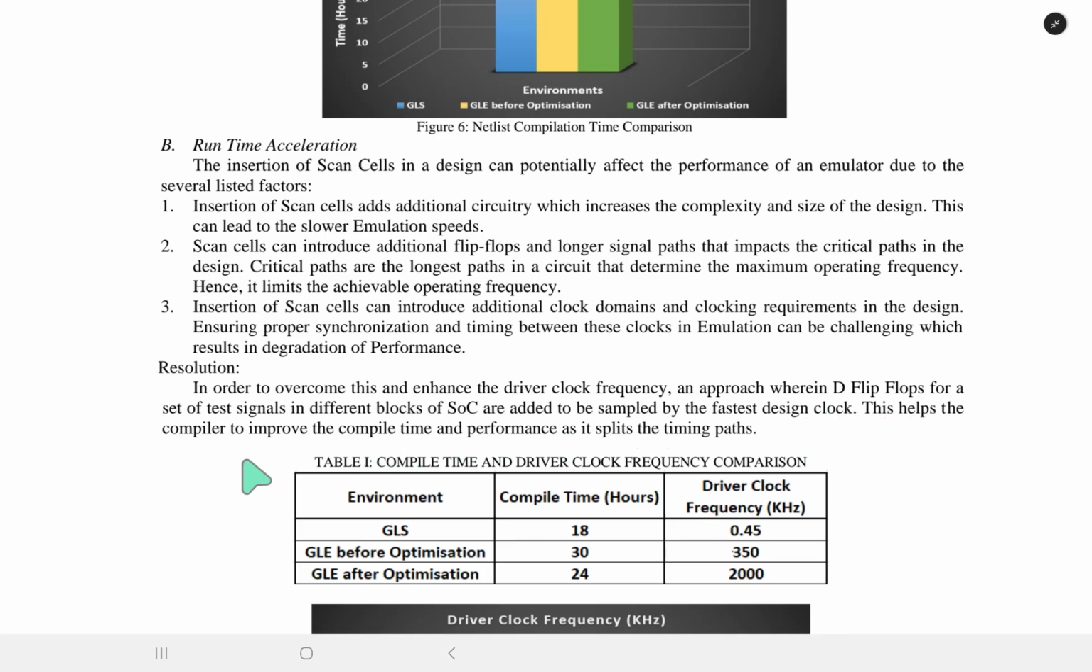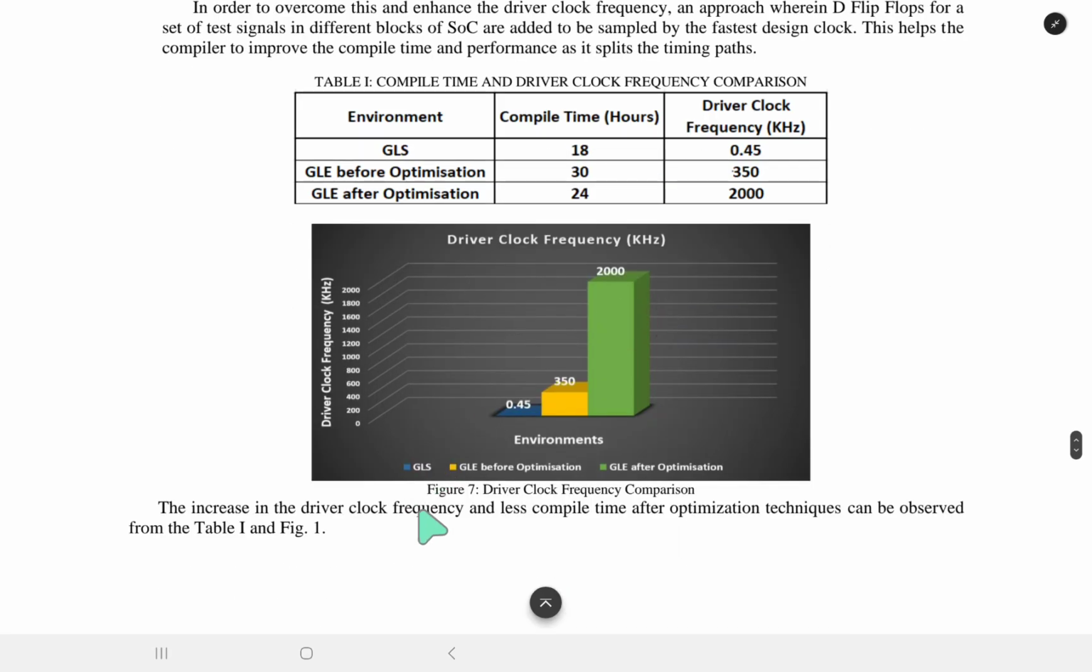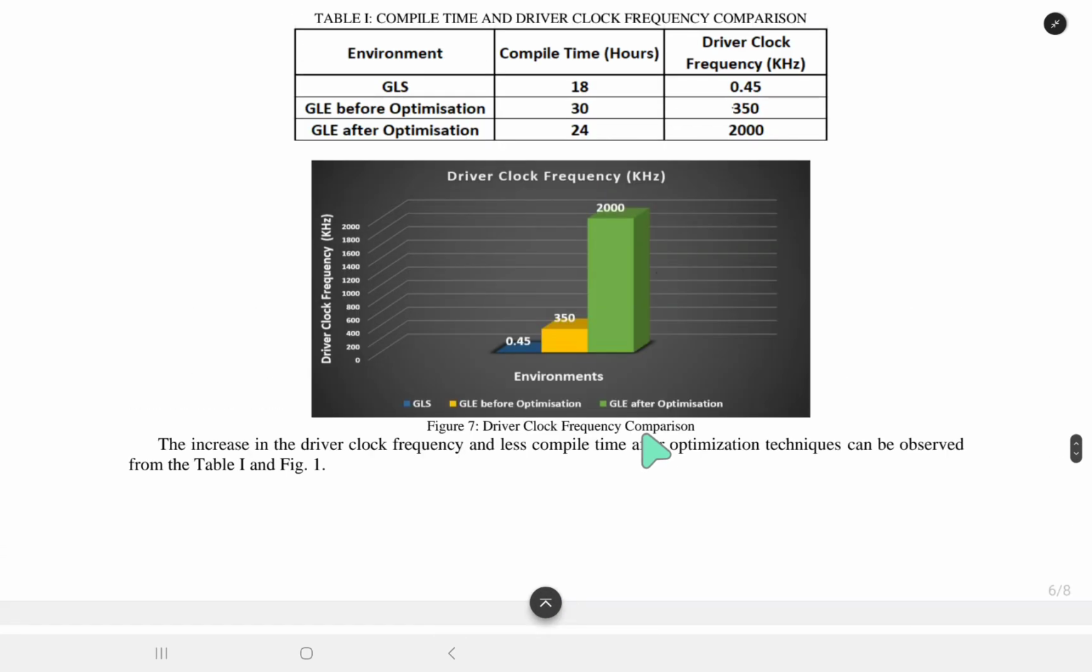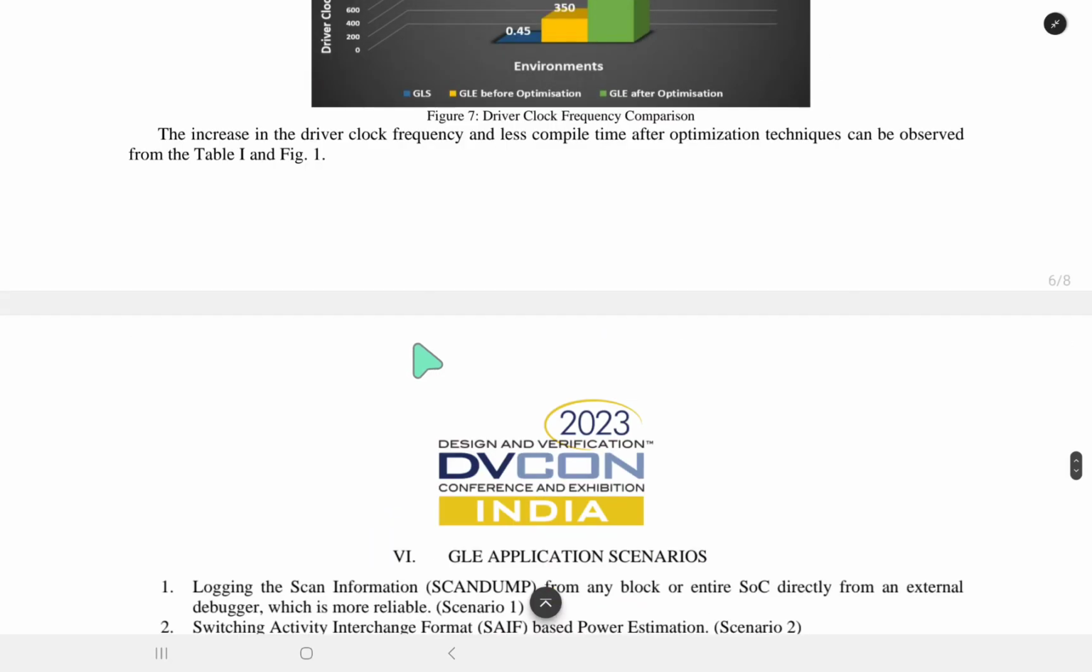This helps the compiler to improve the compile time and performance as it splits the timing path. Table 1. Compile time and driver clock frequency comparison. Figure 7 is the driver clock frequency comparison. So this increase in the driver clock frequency and less compile time after optimization techniques can be observed from Table 1 and Figure 7.